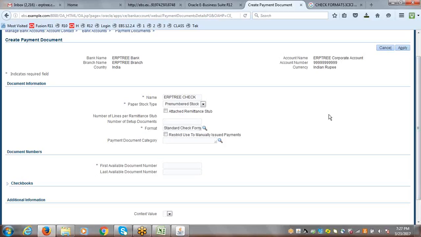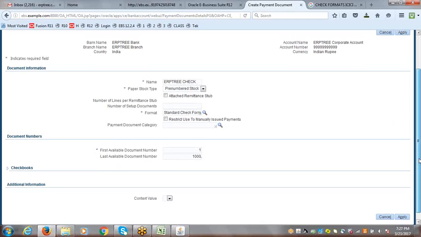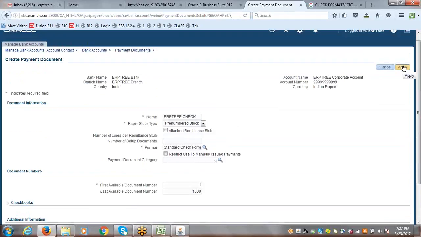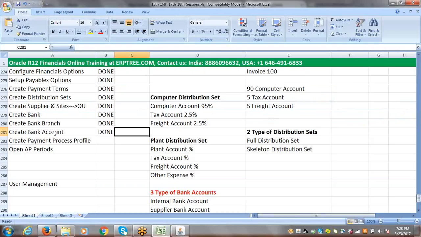Now when you get a checkbook or checks from the banker, whatever the numbers are, you have to maintain everything here. For the first available document number, I'll say 1, and say we have up to 1000 checks. The first and last available document numbers you can specify here. After giving this information you can say apply. So our payment documents will be ready, created, as a part of the bank account only.